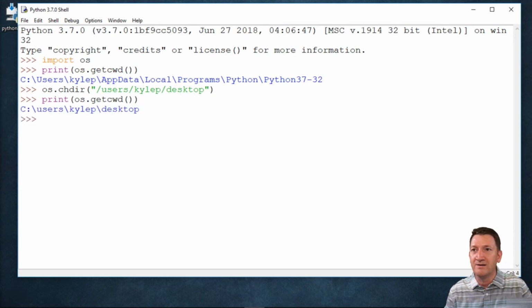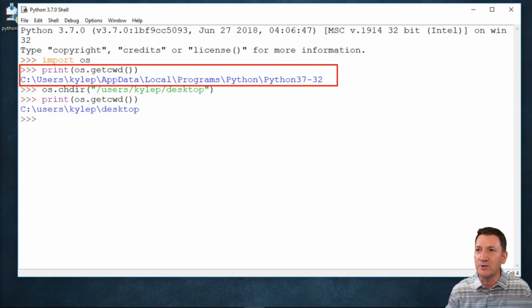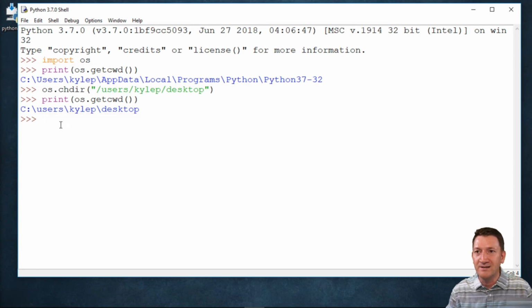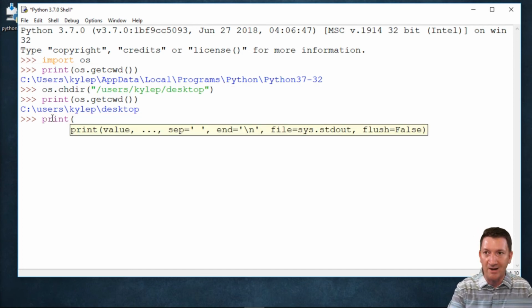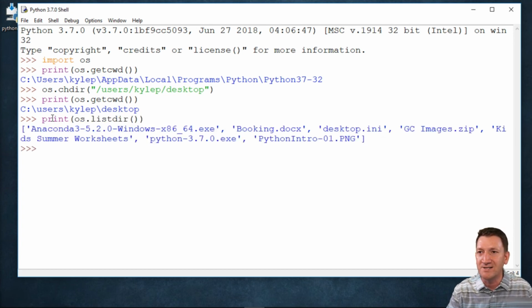So prior, I ran that one earlier, right? We were sitting in the default folder for Python. But now that I've changed that directory, we are now sitting there on my desktop. And let's print out os.listdir, and let's just see what's on the desktop. Got a few things out there. I got the Anaconda executable. I got the Python executable out there and a few other things as well.